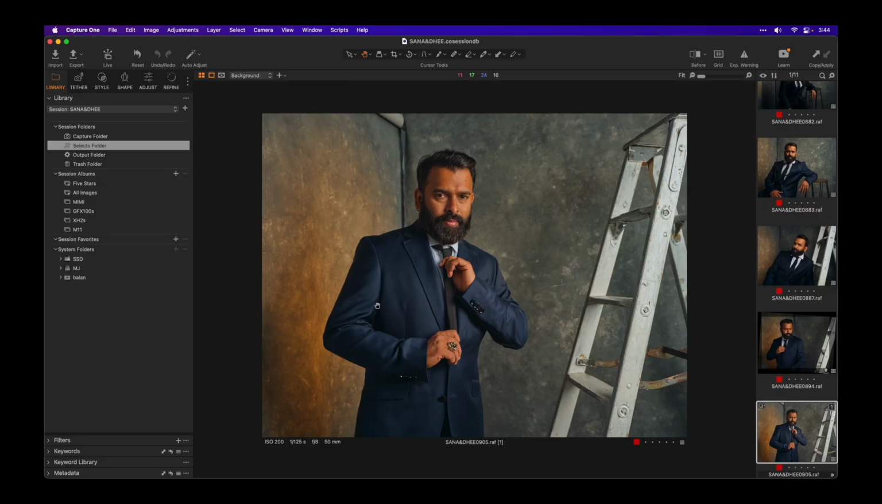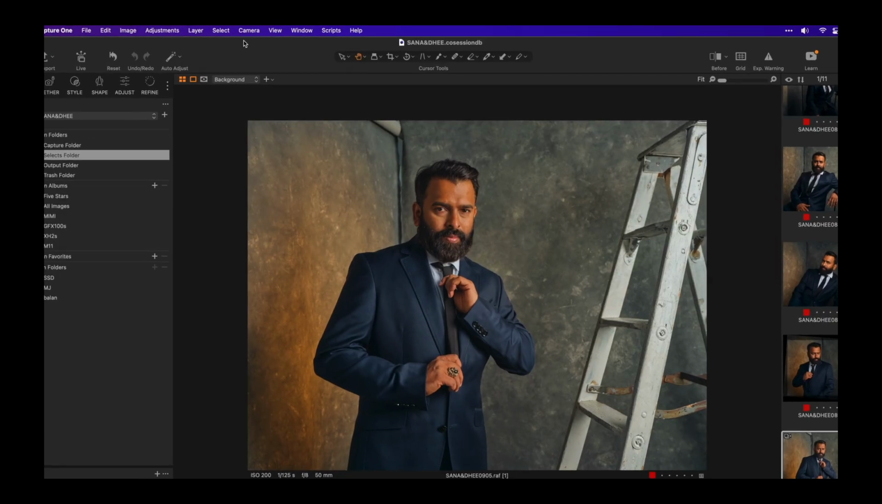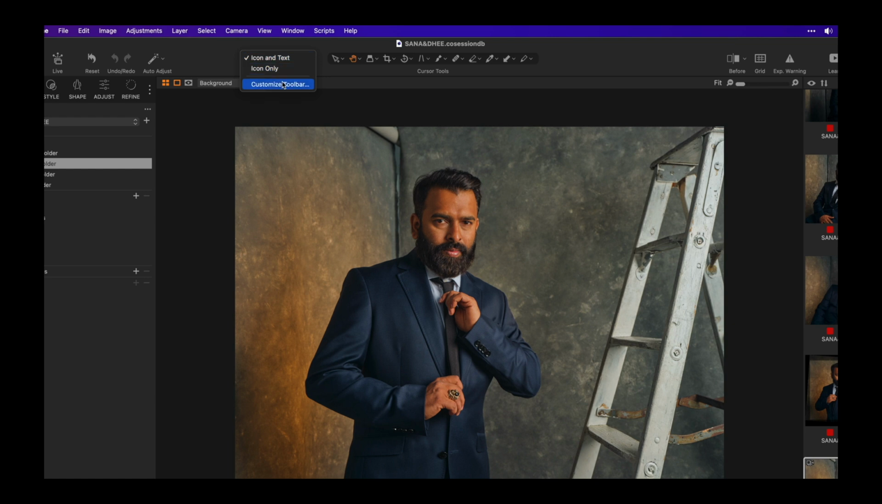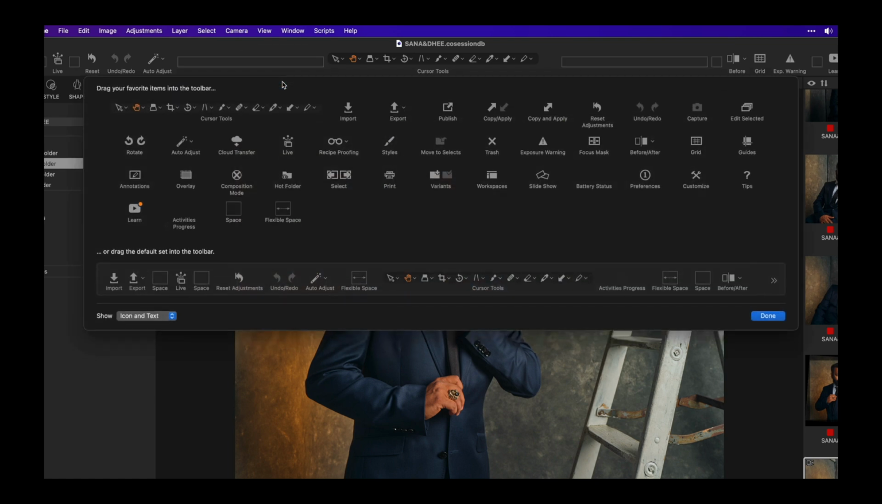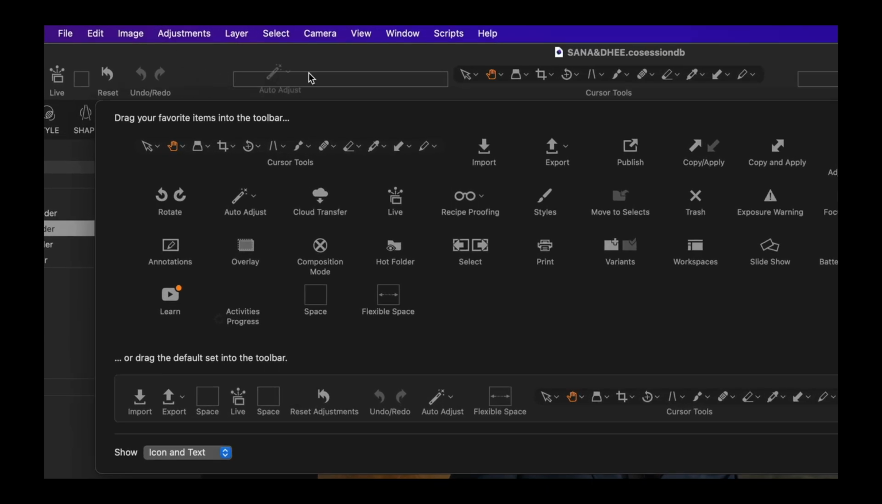With that said, let's take a look at the first thing that I customized, and that is the toolbar at the top. If you right click and hit customize toolbar, you'll have this option pop up. This will allow you to bring in tools, remove tools, and even bring in spacers to better align them. I'll often bring the auto adjust over here. This is a great tool just to quickly see what the software thinks an image should look like. I'll also bring the reset closer to the middle so it's easier to reach. There looks to be this invisible tool here.